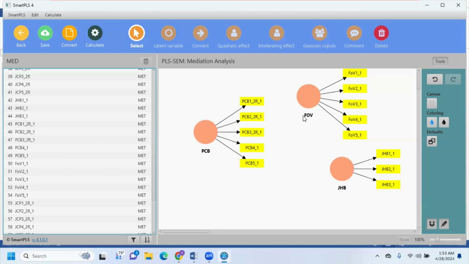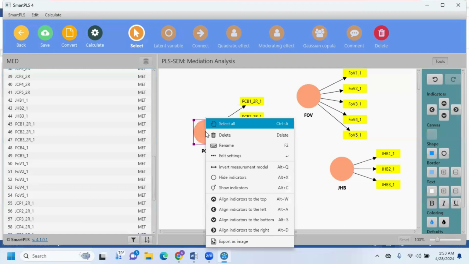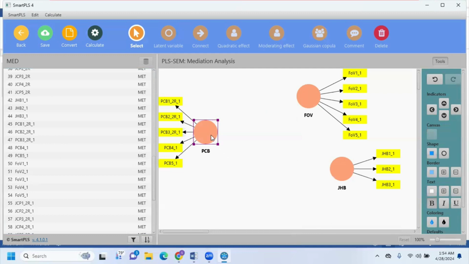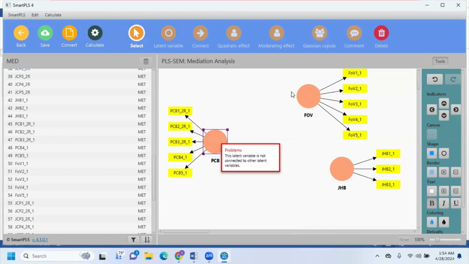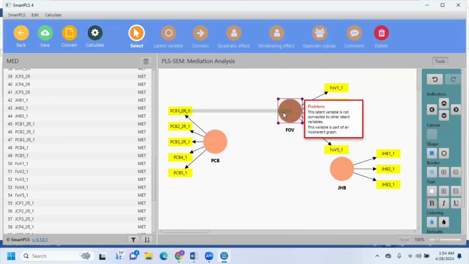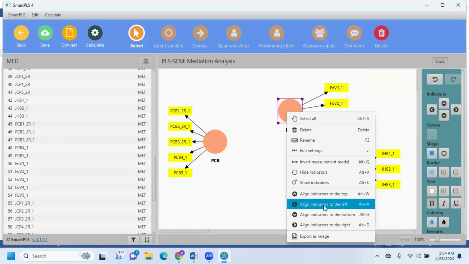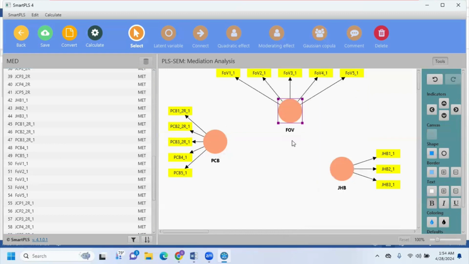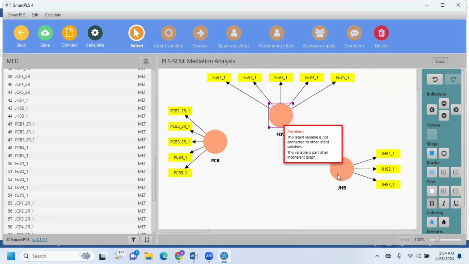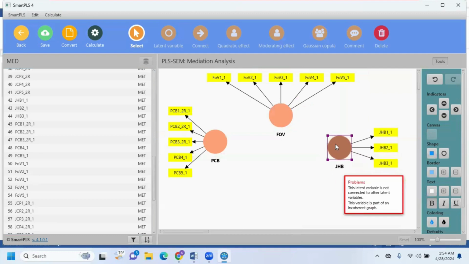Now, once you have done this, what you can do, again, click on the variable, right click, then you can click on align indicators to left. It will align indicators to left, okay? Now, you can move forward and give instructions, align indicators to the top. It will do it like this, okay? Now, this is perfectly okay.